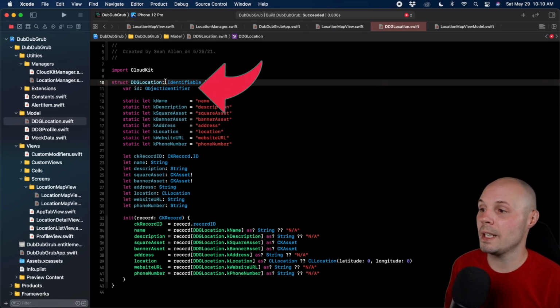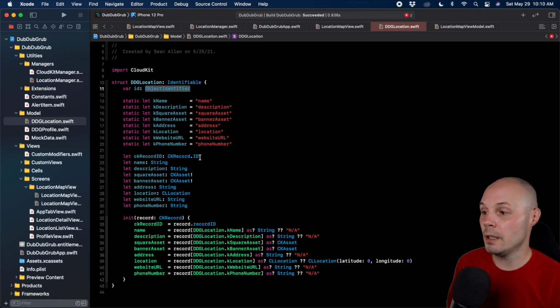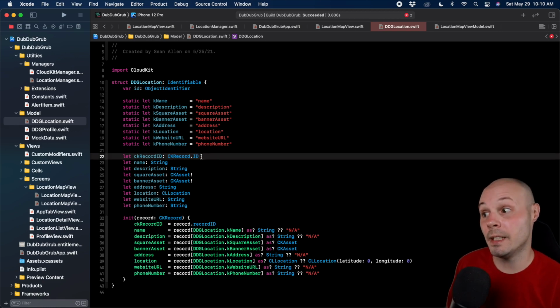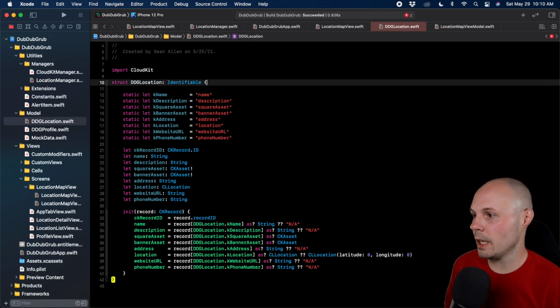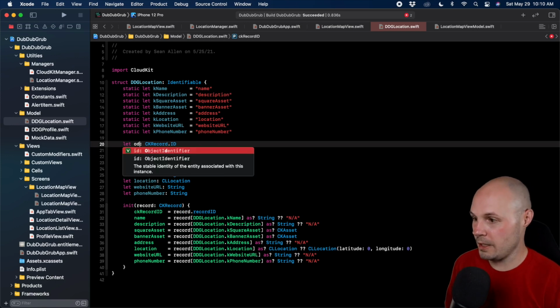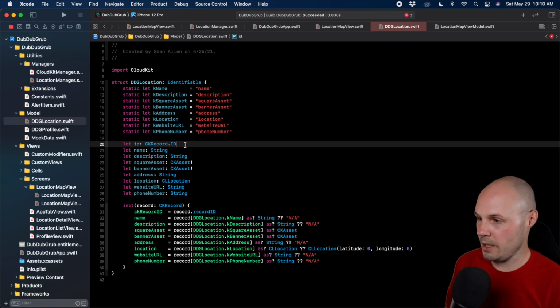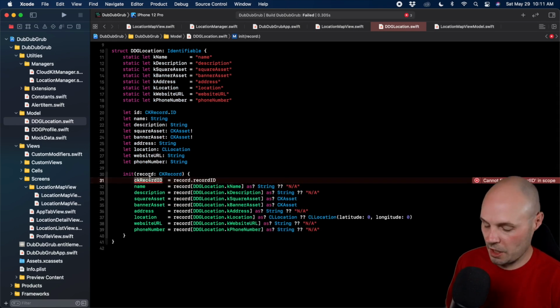Okay, cool. So to conform to Identifiable, you just need to have a variable for ID, and this can be a UUID, which our ckrecord.id is a UUID. So let's just delete that. I know it's going to yell at me again, but we're going to change this to ID. Not OD, ID. And it is a CKRecord.ID. So do a Command B. Okay, cool. Yep, we just basically changed the name of this variable.